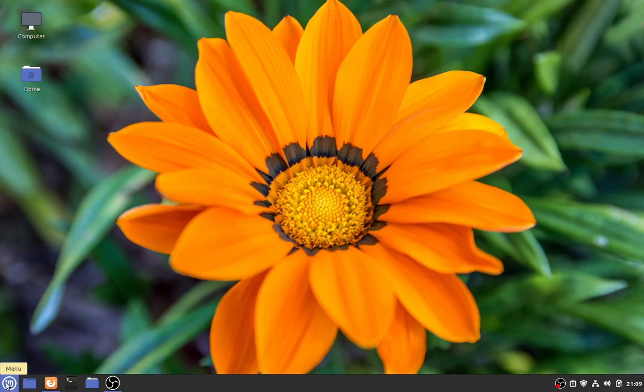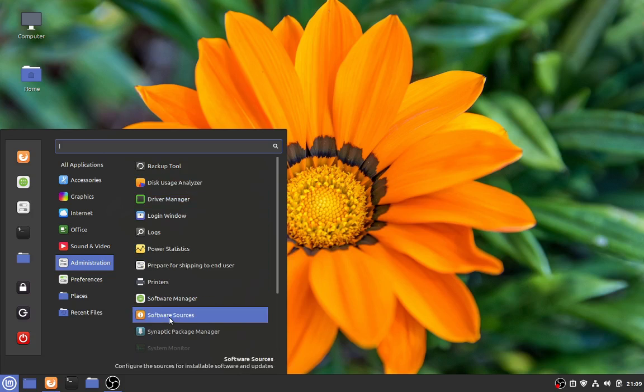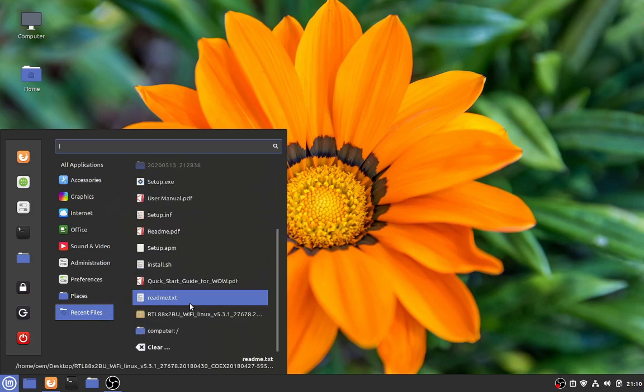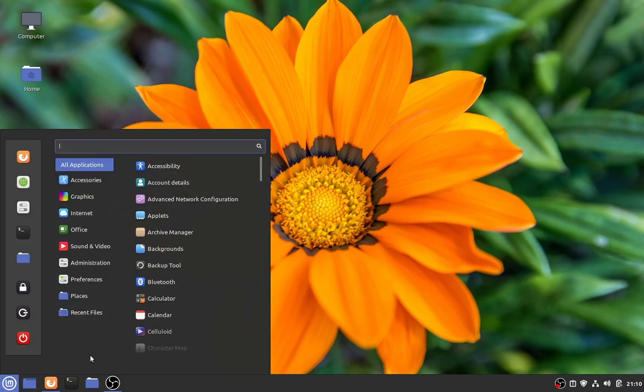As you can see, Linux Mint looks a lot like Windows 10. I think that's by design, obviously. They tried to make it real easy for folks to be able to use. So, let me clear that all out there.